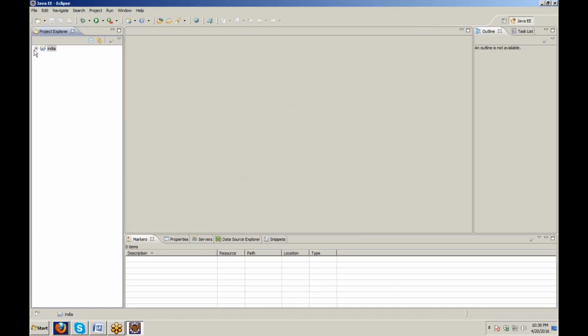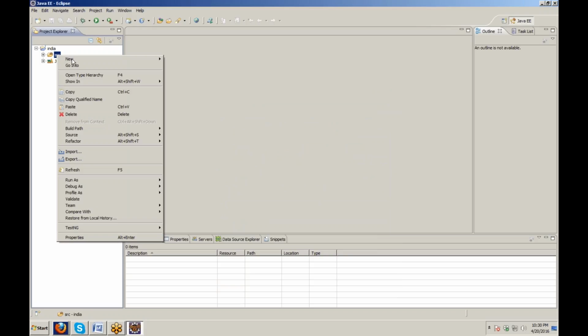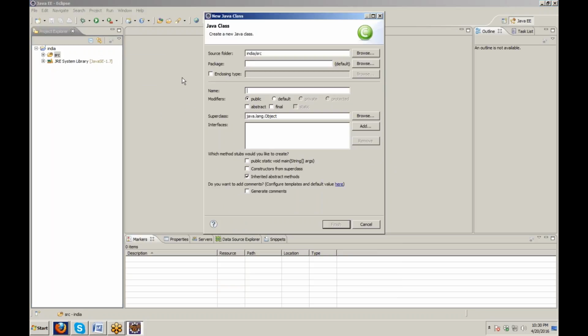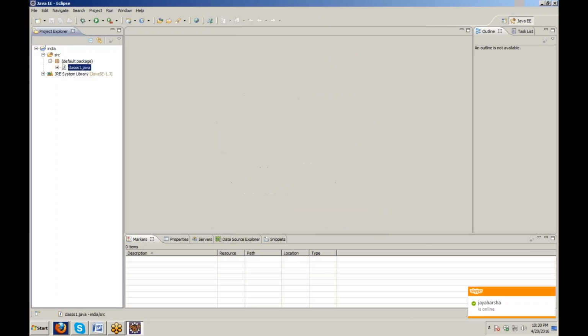After creating the project, we get two items. One is SRC, the second one is JRE. Just right click on SRC and take New Class. I'm taking the class name as Class1. Keep the checkmark on public static void main. Click on Finish.